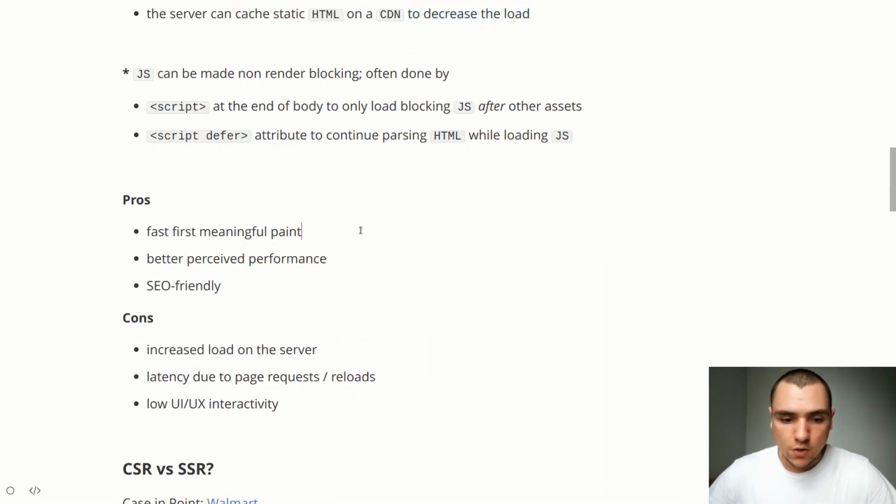Now let's talk about some of the pros of server-side rendering. The benefits are, first of all, of course, a fast first meaningful paint. Now what I mean by that is when a user actually sees something on the screen. So this is when an HTML document as well as the CSS assets have finally been loaded and processed. And this can happen, like I said, before any JavaScript is even loaded.